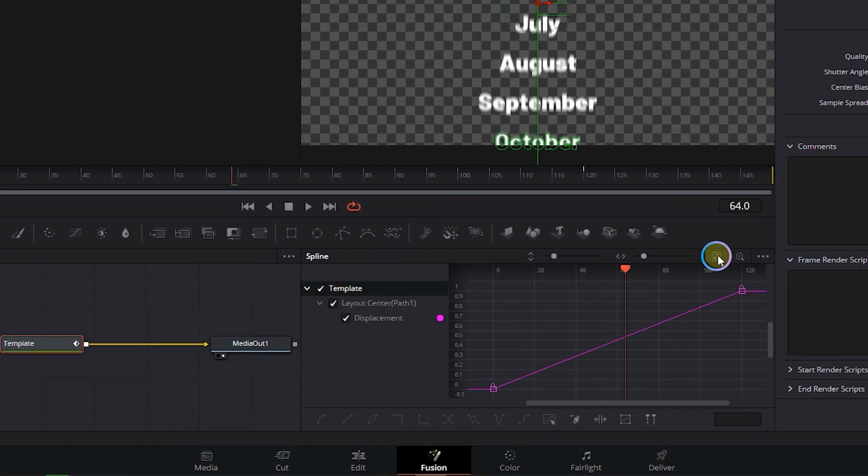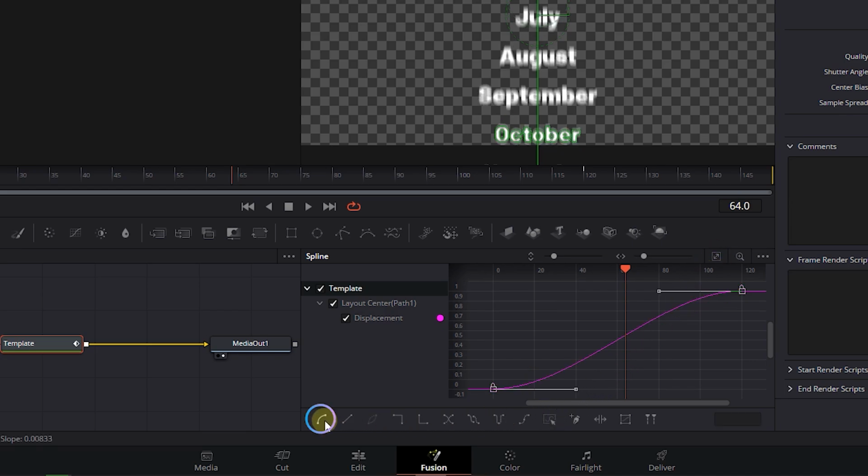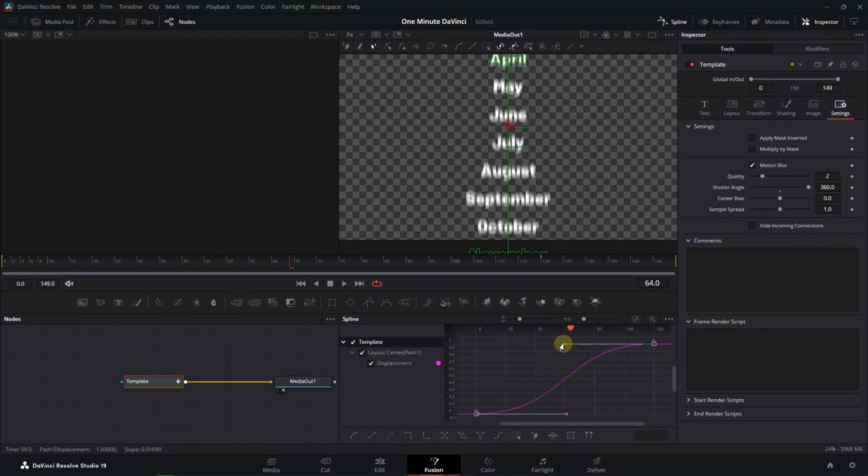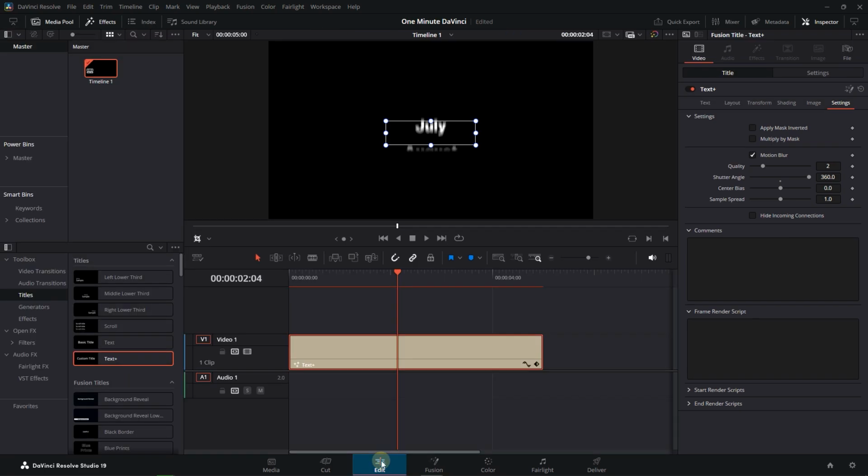Click on this button to see all the keyframes. Click on this button to select all the keyframes. Click on this button to add curves to the keyframes. If you want more curves, hold down the Alt key and drag these handles to increase the curve in a straight line. And go back to the Edit page.